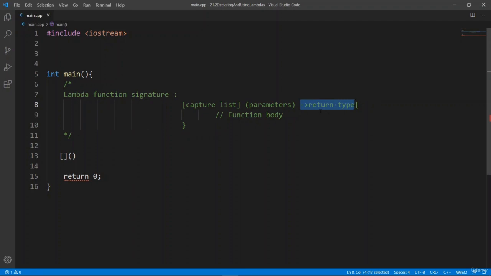For now, we're going to ignore this. And after that, we're going to put in our pair of curly braces. And inside this pair of curly braces is where the body of our lambda function is going to live. So inside here, we can do whatever we want in the body of this lambda function.